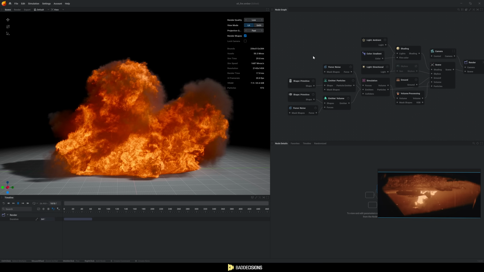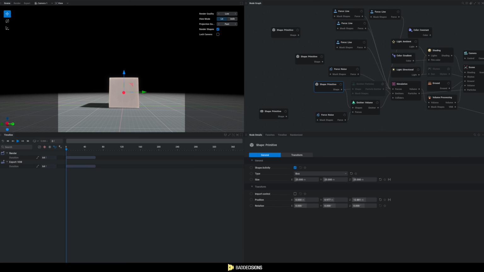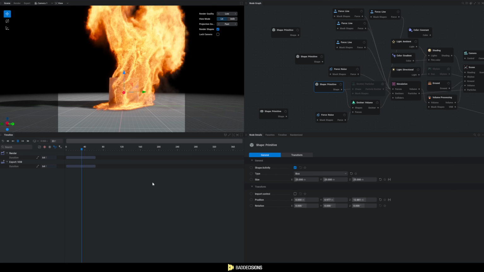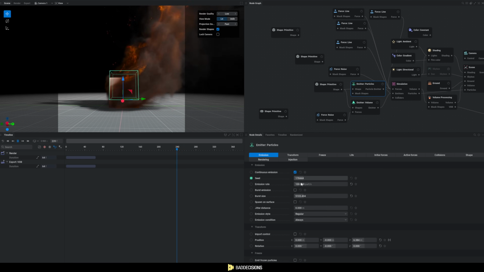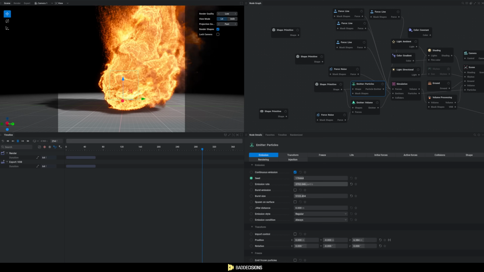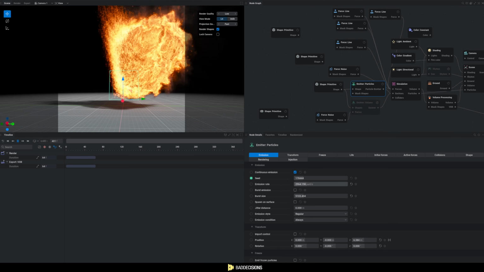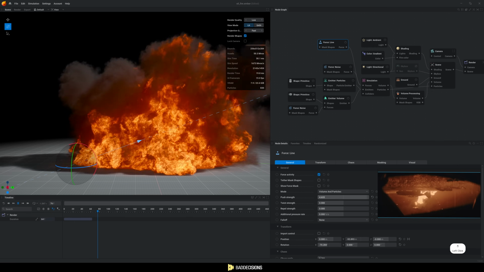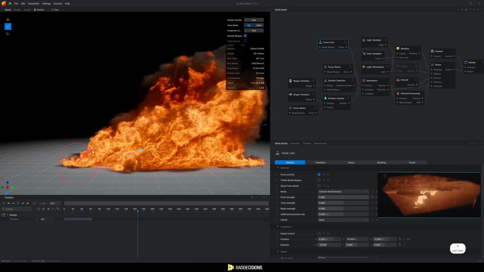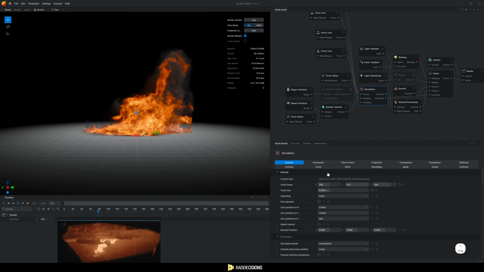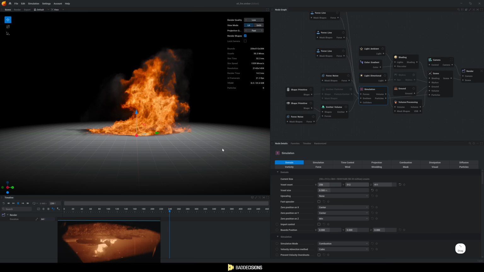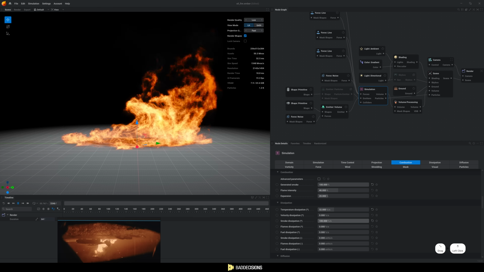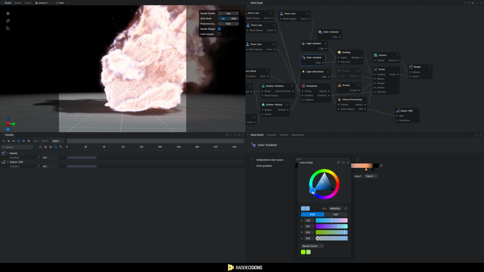Now, let's take a quick look at how Embergen works. First, we need a basic shape that acts as a primitive to emit the fire from. This could be a box, a sphere, a cylinder, or other shapes. Then we have the emitter settings, where we control how the fire particles are emitted. We have forces, which control how the fire particles move after they're emitted. And we also have simulation settings, which define things like the size of the fire, its resolution and quality, the amount of smoke. We also have color settings, where we define the color and look of the fire.